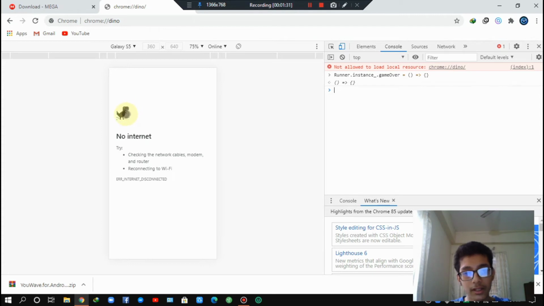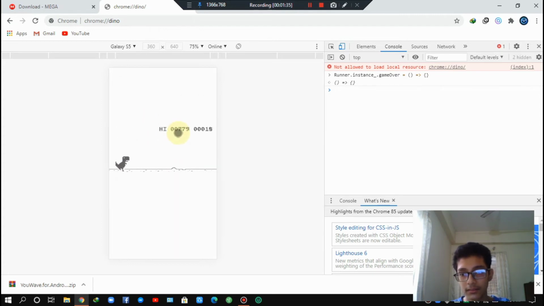Now you have to click on this dino and start playing. You can see that it will overcome all the obstacles. You will not get disqualified, and this game will go on and on. You can get unlimited scores.